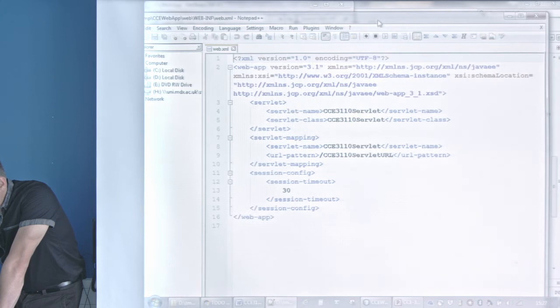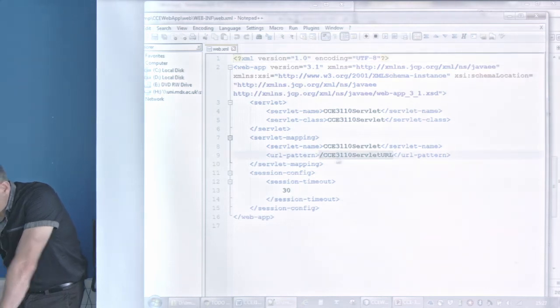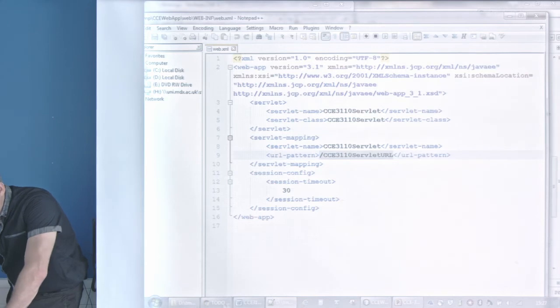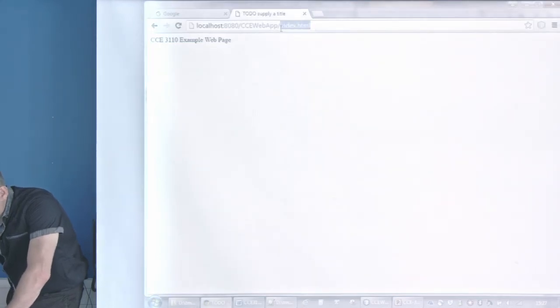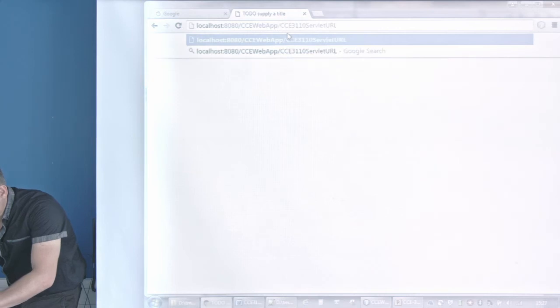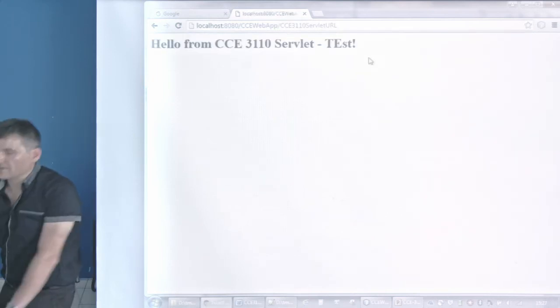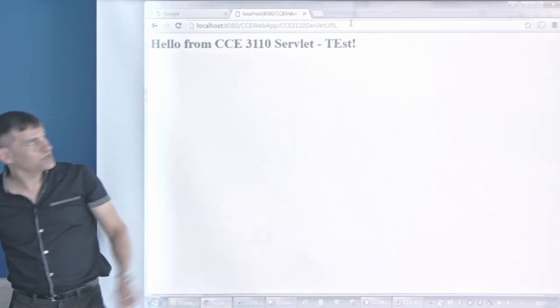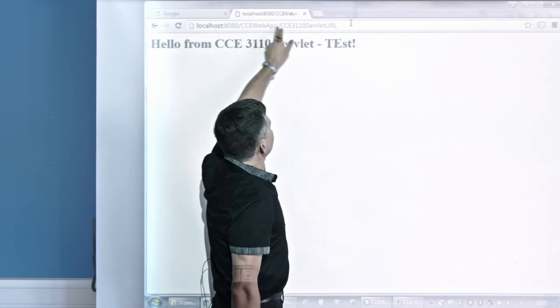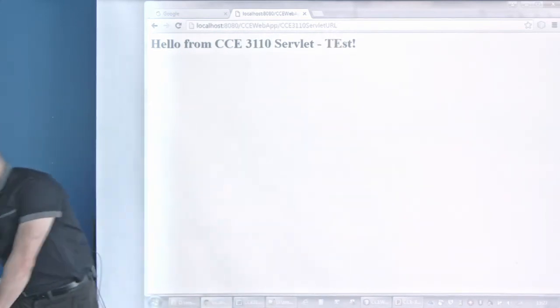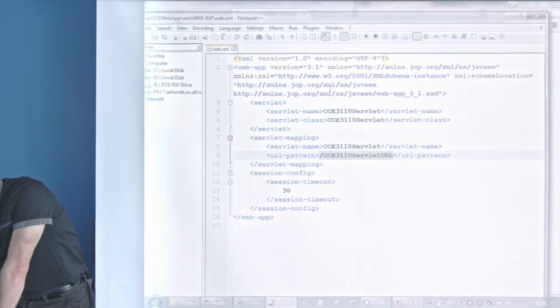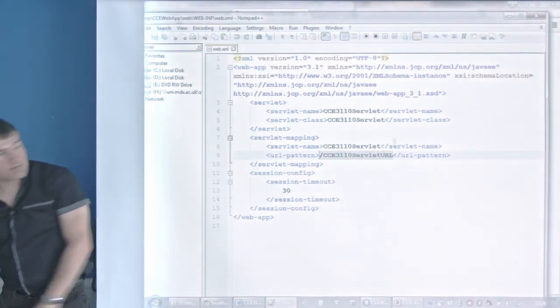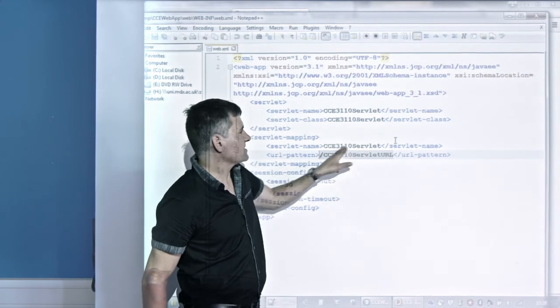Now, if we look in here, we can see there's our servlet. That's the name, that's the class we've created, and this is the URL. So if we want to access our servlet and see what it's outputting, we just go to our web app slash the URL. And there we go, it's working. Our browser is now sending a GET request to this URL.